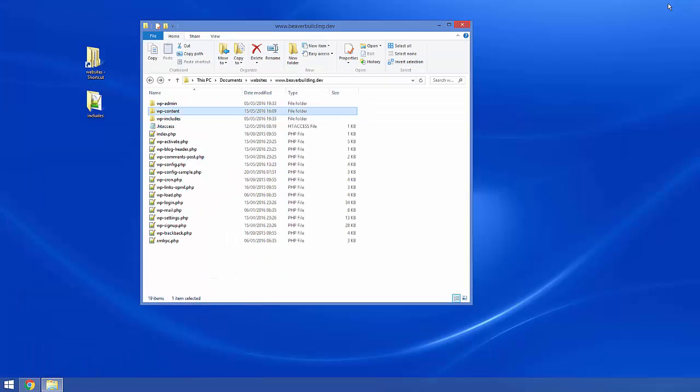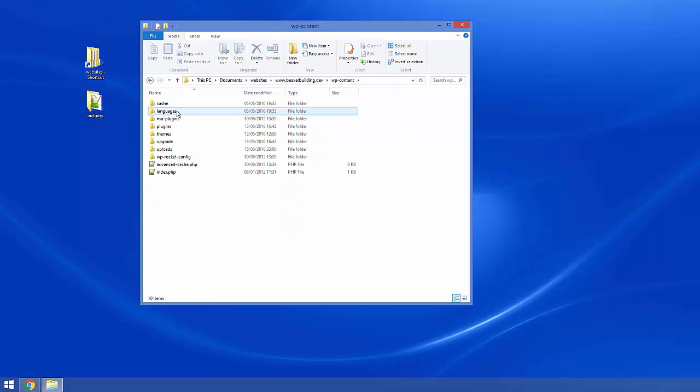Okay, so let's get rid of our browser now. And here I am in my root directory for my site, so it's got all my WordPress files in here. To get to our theme files, I need to go into wp-content and over to the themes folder. And there we have our parent and child themes.